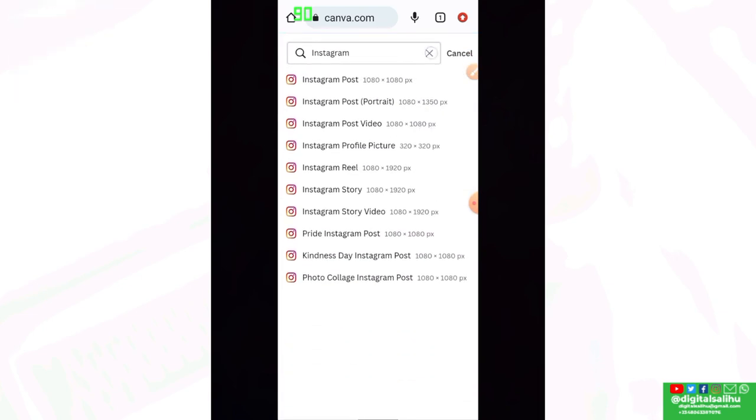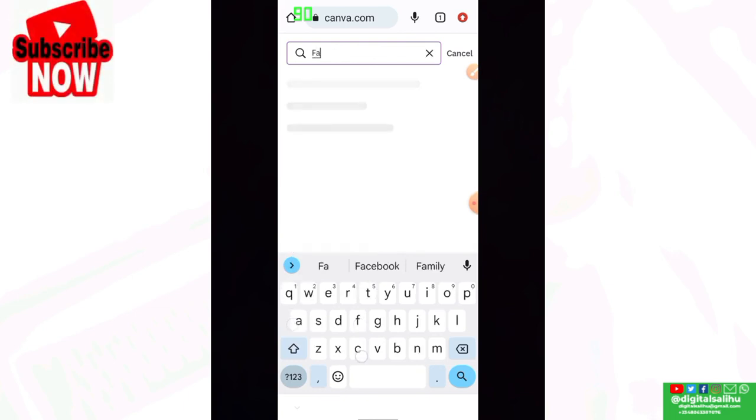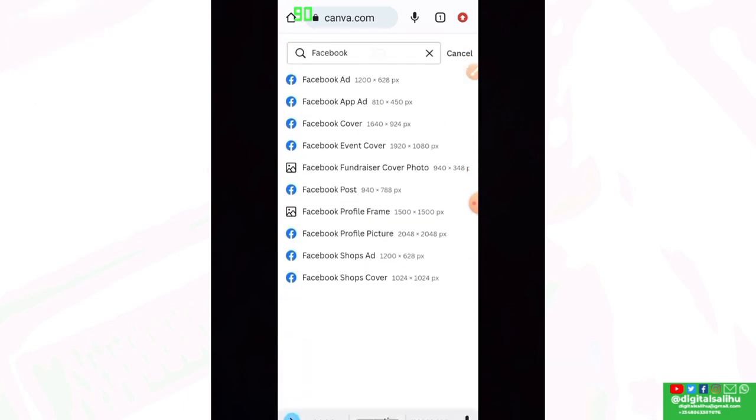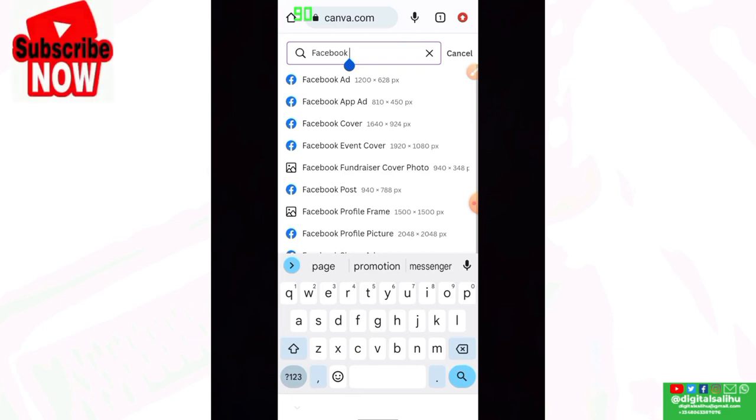You can see them. Also, let's say that you type Facebook. Can you see that? Several things. So you just have to select. You don't have to go and be searching for what is the size for a Facebook ad, what is the size for a Facebook advert. No, just come to Canva and type Facebook. Then it is going to automatically present you the size of whatever you want to design. So that is why Canva is very user friendly.